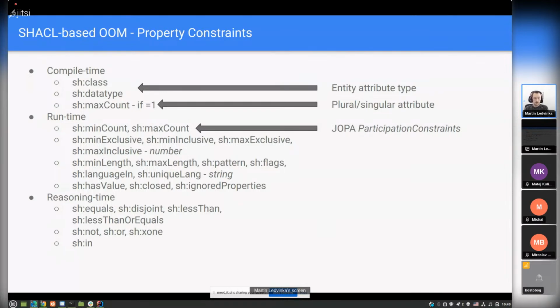Or we can even validate the language of the value. And lastly, we might have some very specific constraints like has value, which just says that at least one value of some property has to be equal to the value specified in the constraint. Closed, we already saw, just means that we expect the object to have just a defined set of properties, nothing else. And we might ignore some properties with respect to this closed constraint. So we might say, okay, it's closed, but these properties we don't care about. They can be there or they may not be there. We don't really care.